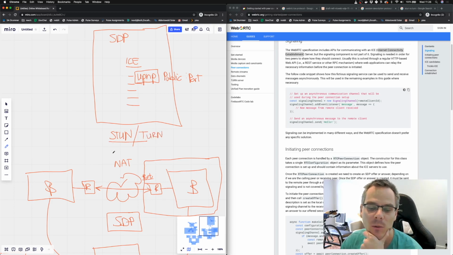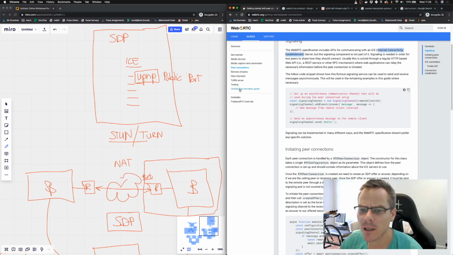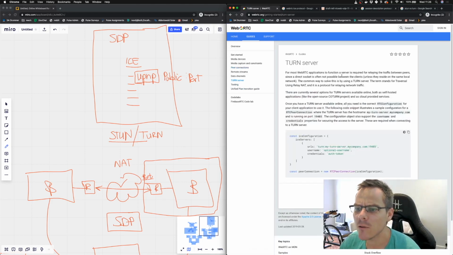And these would only come into effect if you were on a NATted network. If your client, your browser, wasn't NATted at all and was directly connected to the internet, it could just put its public IP and port and be done. That's the only candidate it would need. So what do STUN and TURN stand for? Because I don't remember.